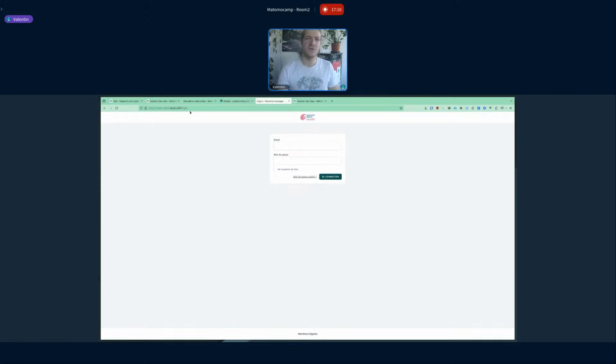So with this application, you can connect to it if you want, but you will just have the login page. It's a pretty standard login page. I will connect to it. Oh, sorry, I have to unlock my vault.